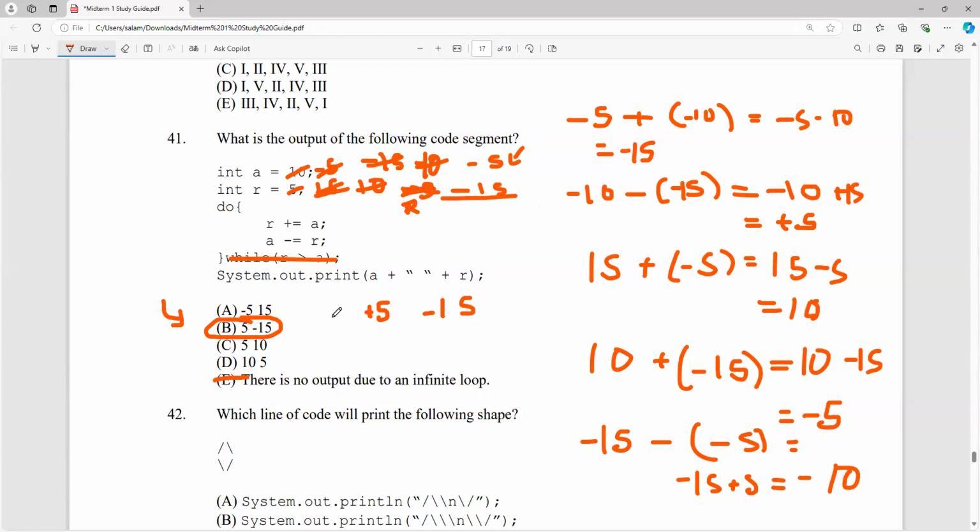The only way it would be an infinite loop is if R continually goes up to infinity and A continually goes down. Then it would be an infinite loop, otherwise it wouldn't. Because it's plus and minus, negatives and positives, that's why it doesn't go to infinity.